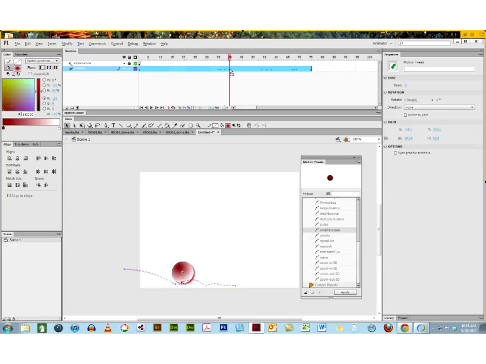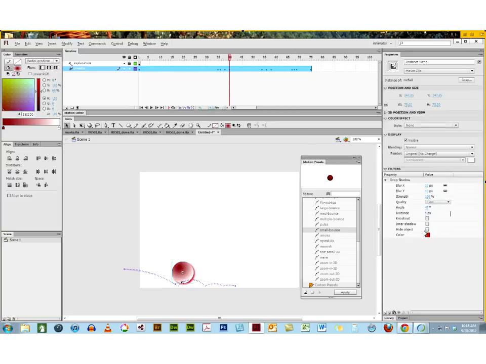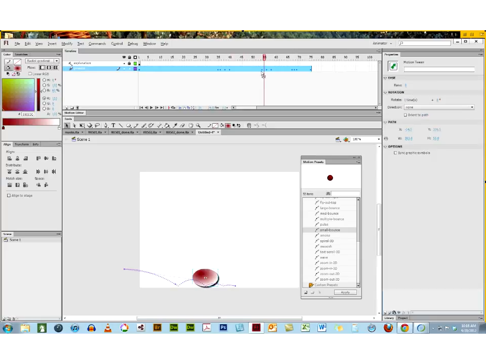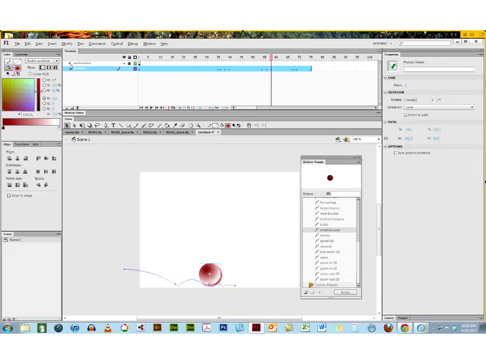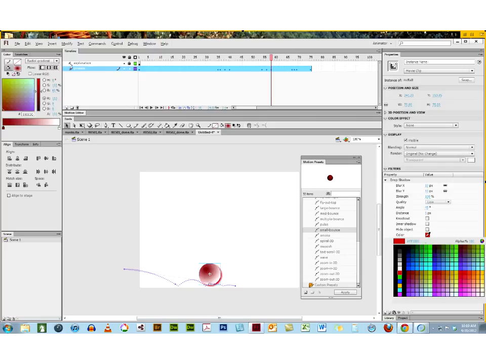Okay, and when it comes back up, maybe we want that drop shadow to be black again and be only 5 pixels. And then when it drops down here, right there, it doesn't really make contact yet. So right there, we'll change that color. We'll change that back to red. We'll change the blur to 10. And then we go back here. We want it to go back to black.